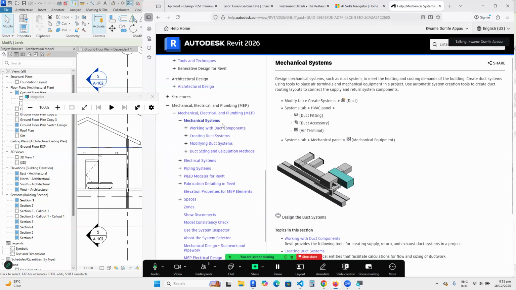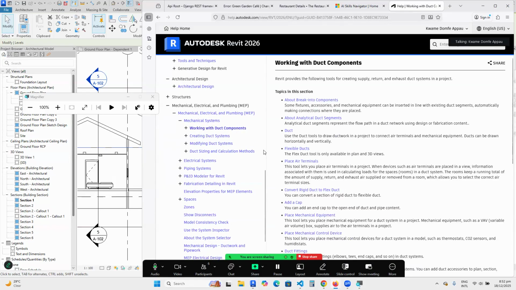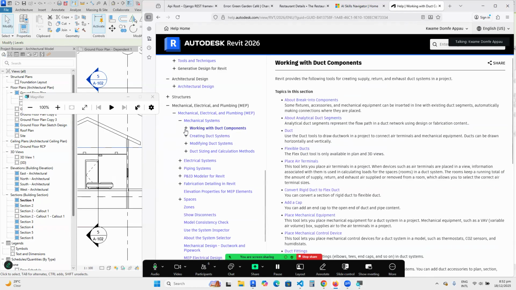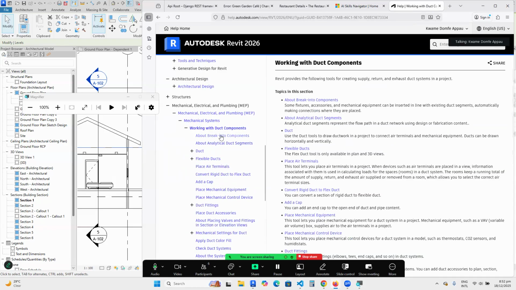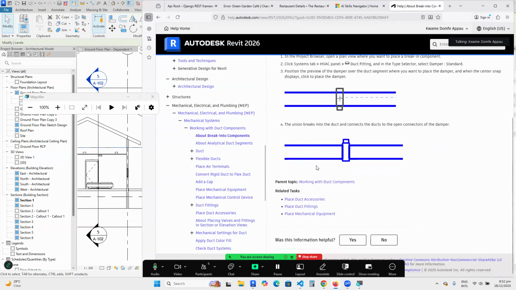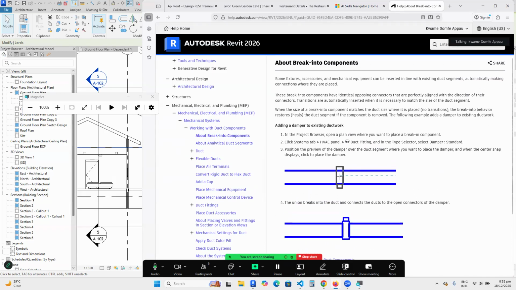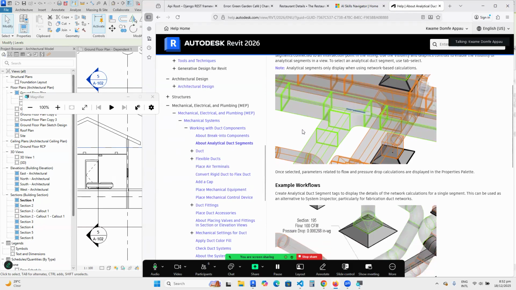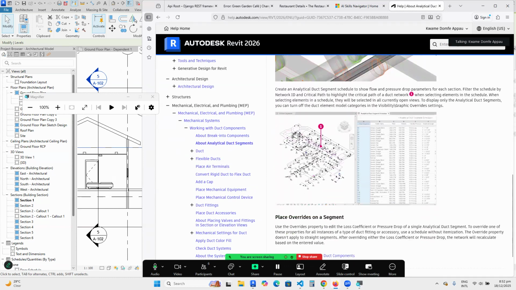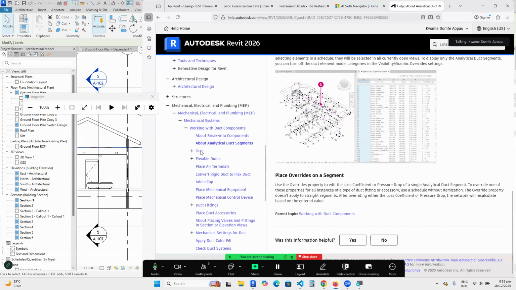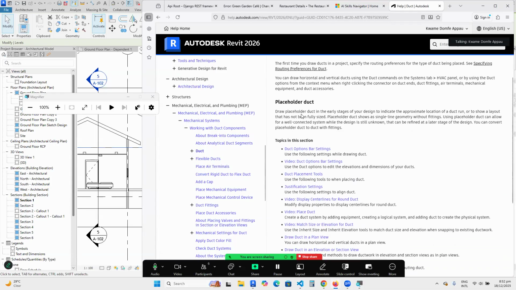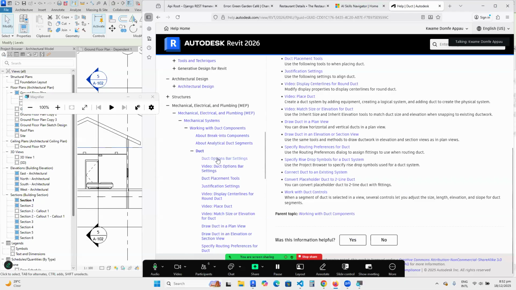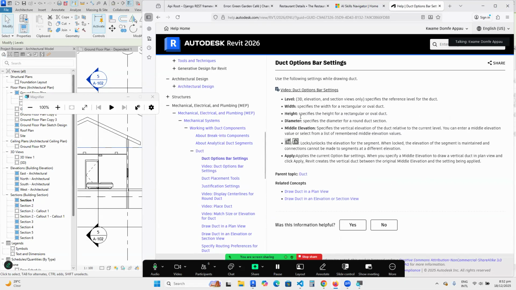If you go to mechanical, there are subtopics about working with components. It will teach you how to work with that component. There are so many subtopics. If you open the next one about break into components, it will show you step-by-step notes. If you go to about analytical duct segment, it will show you step-by-step notes for you to understand. If you go to ducts, it will give you notes concerning everything you need to know about ducts. If you open the sub-object, duct options bar, it will give you all the notes you need to know about that options bar.